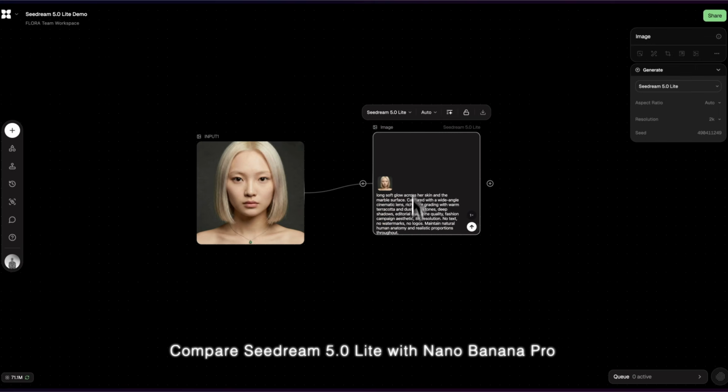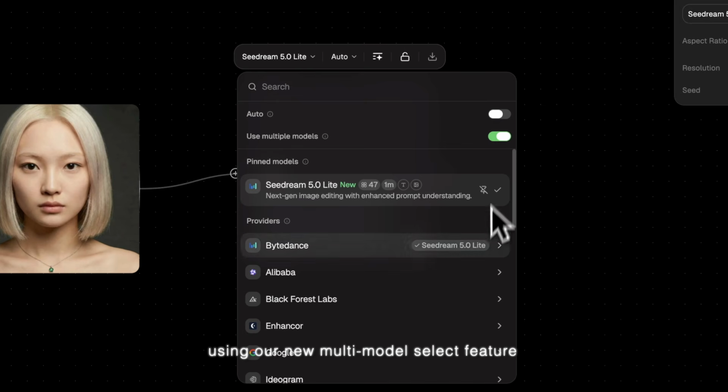Compare Seedream 5.0 Lite with Nano Pro using our new multi-model select feature.